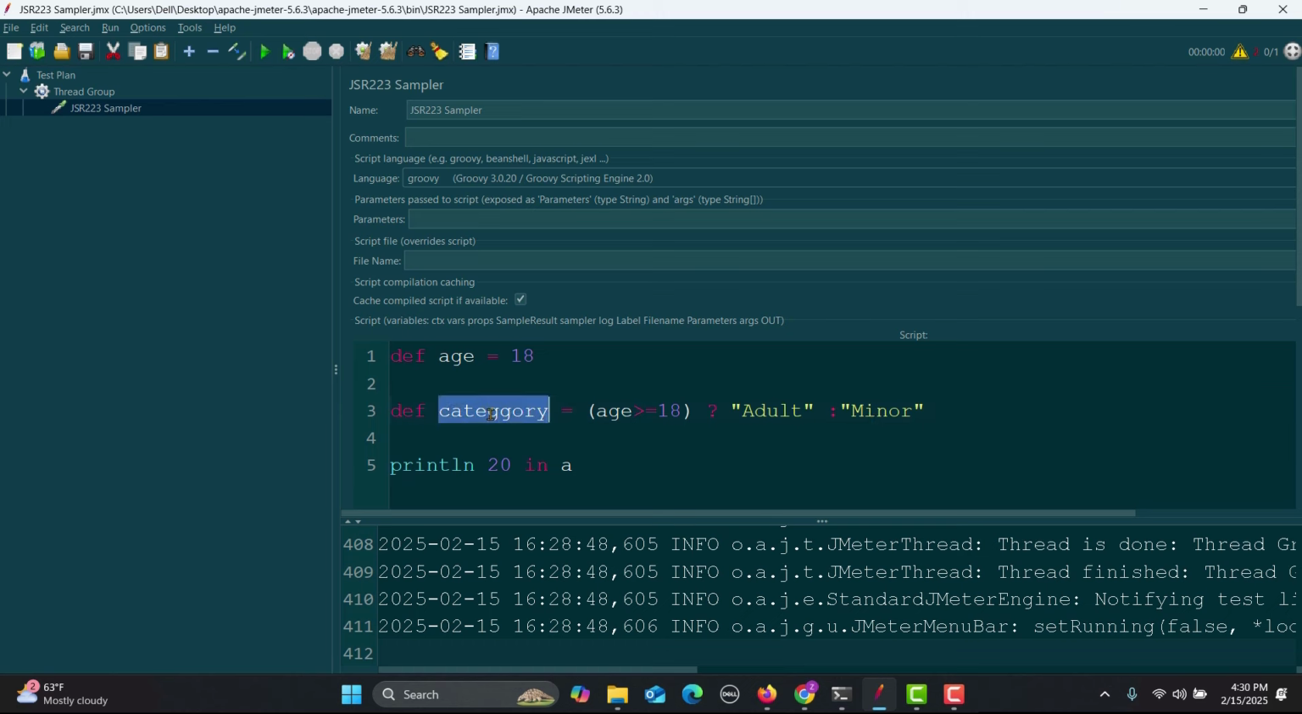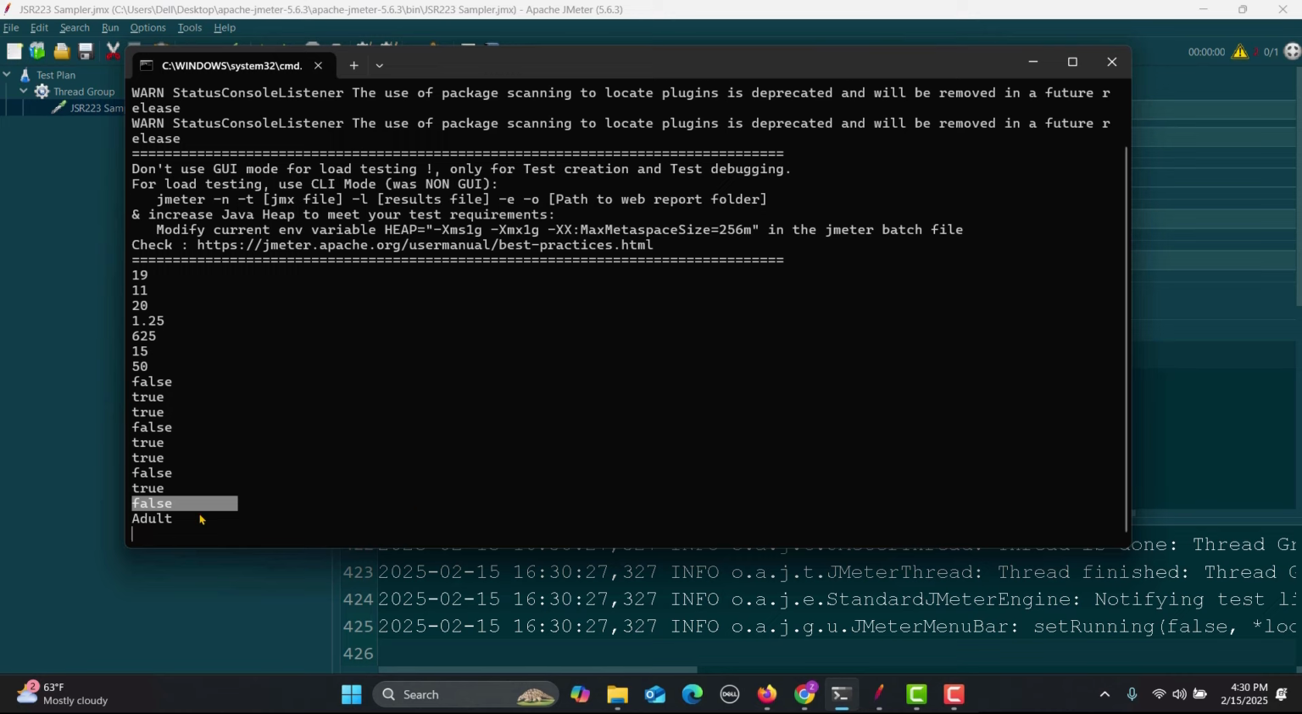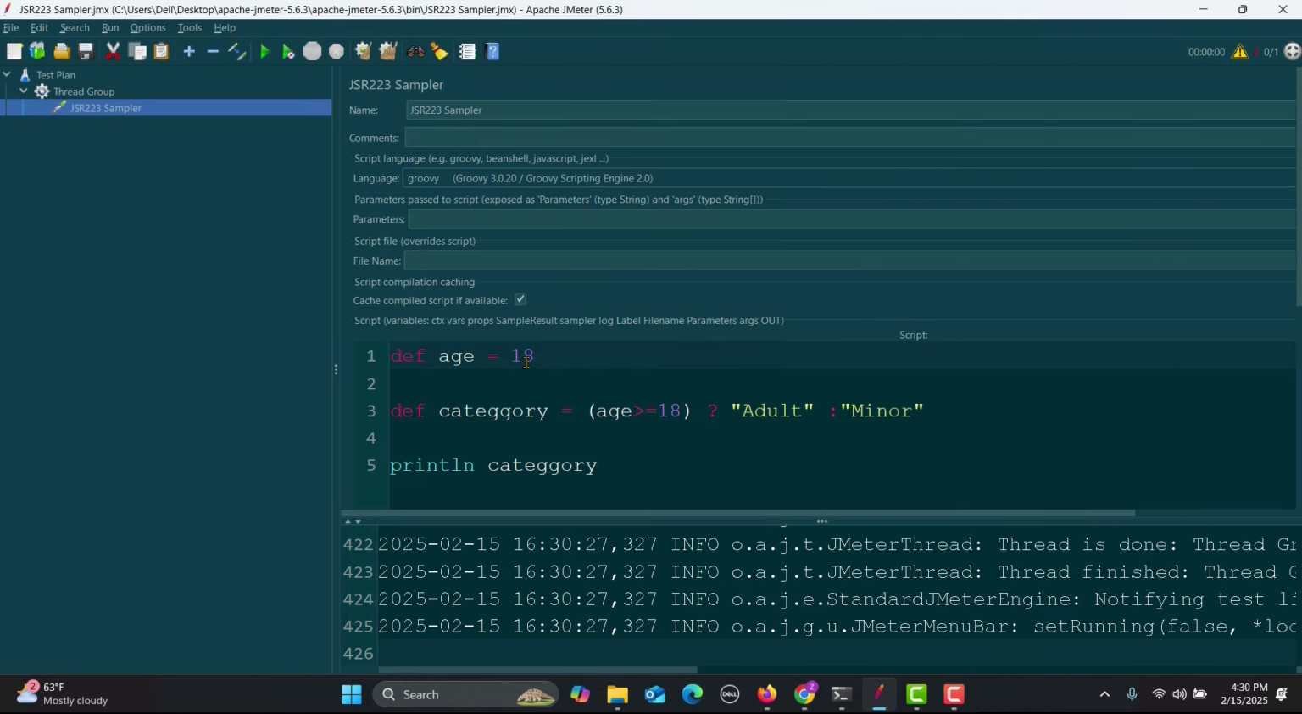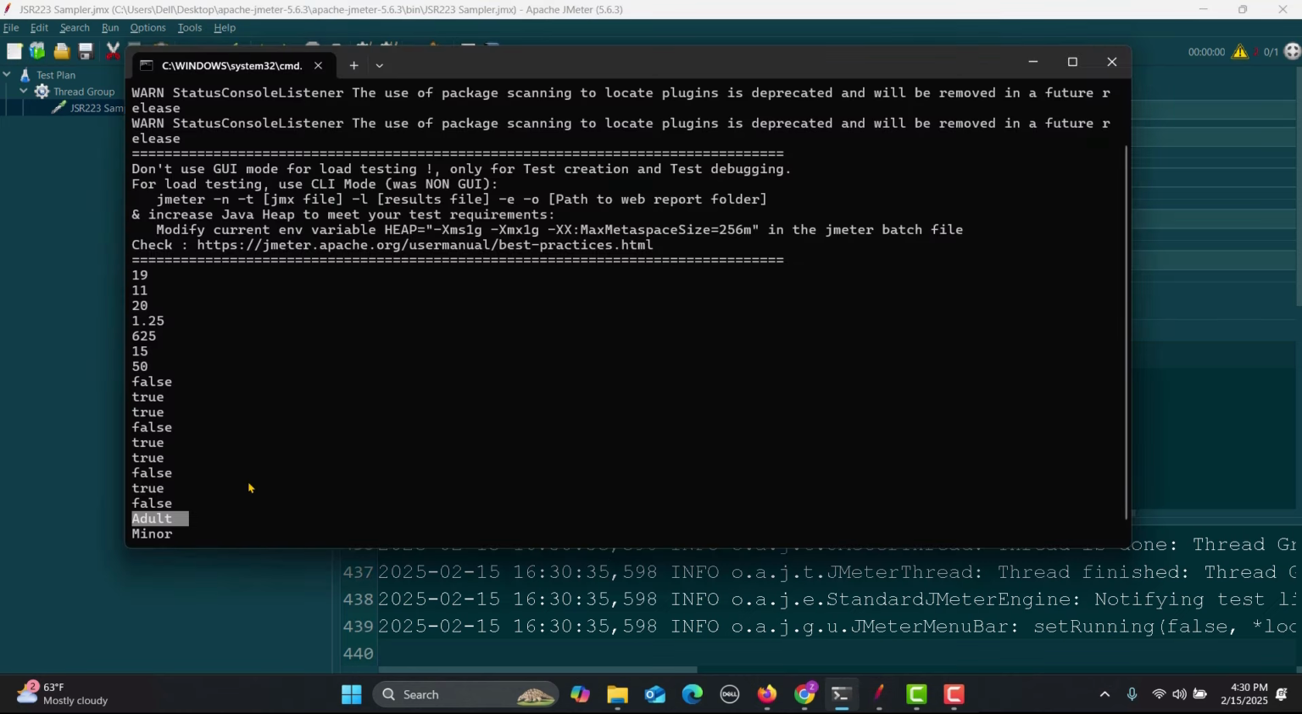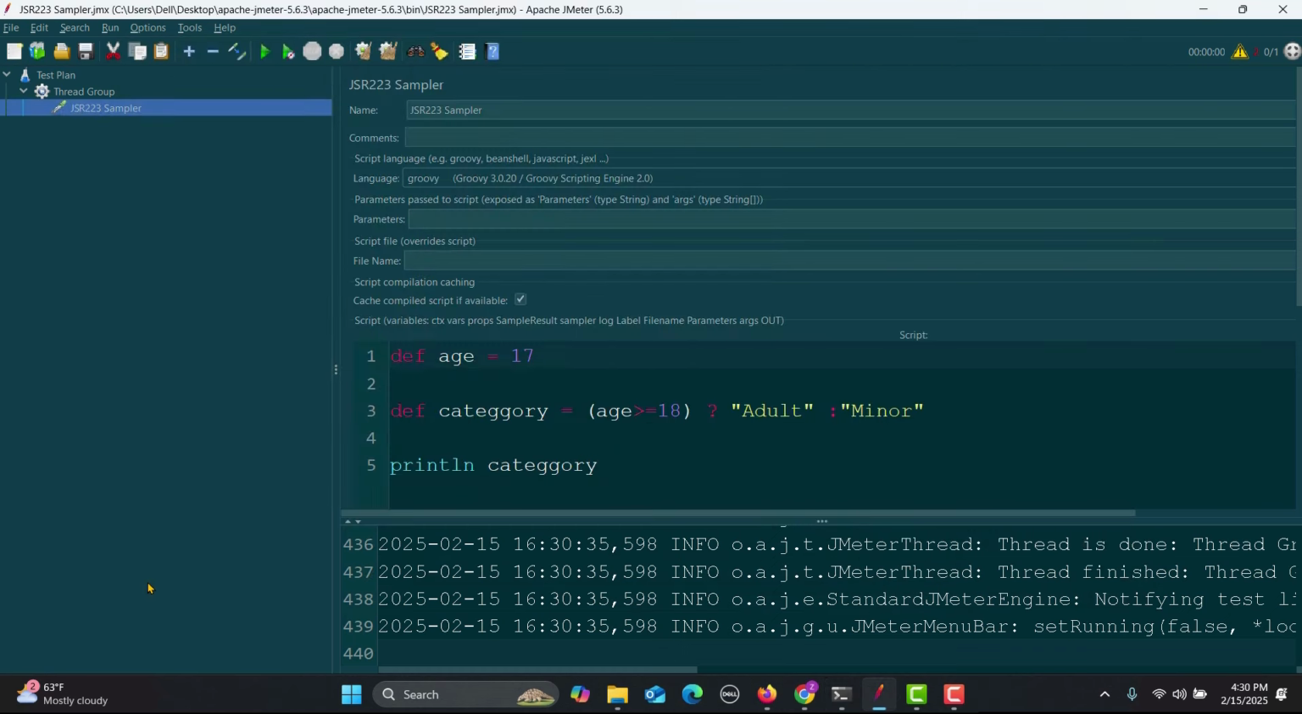And simply I will say print category and run this one, and if you go here, you will see that we got adult. But if I go here and set the age to 17 and run this one, you will see that we got minor. We will see these things in detail in upcoming videos, when we actually work on different scenarios. But right now, just understand how these operators work here, right?